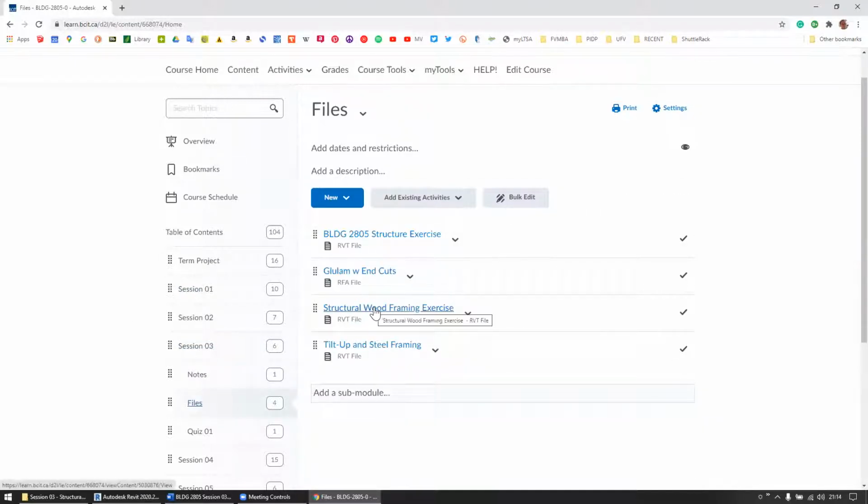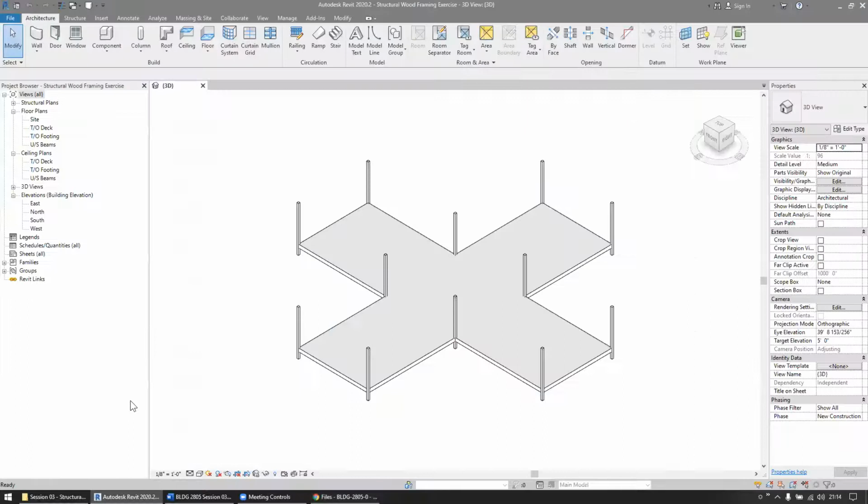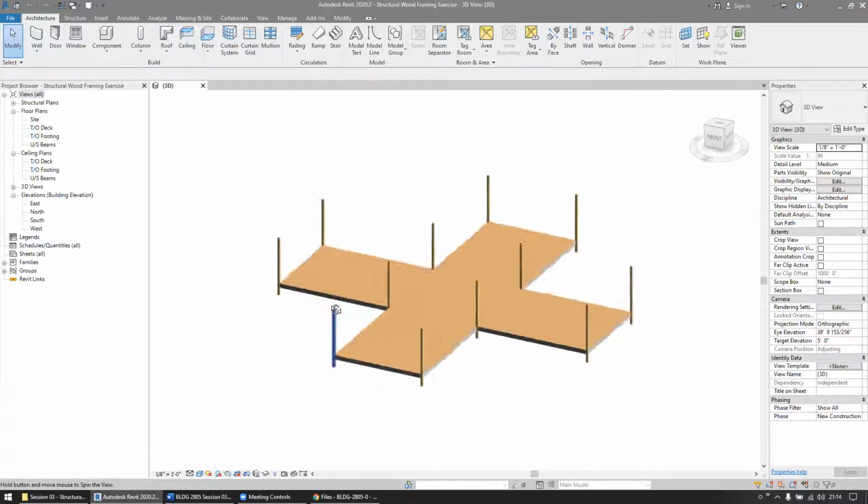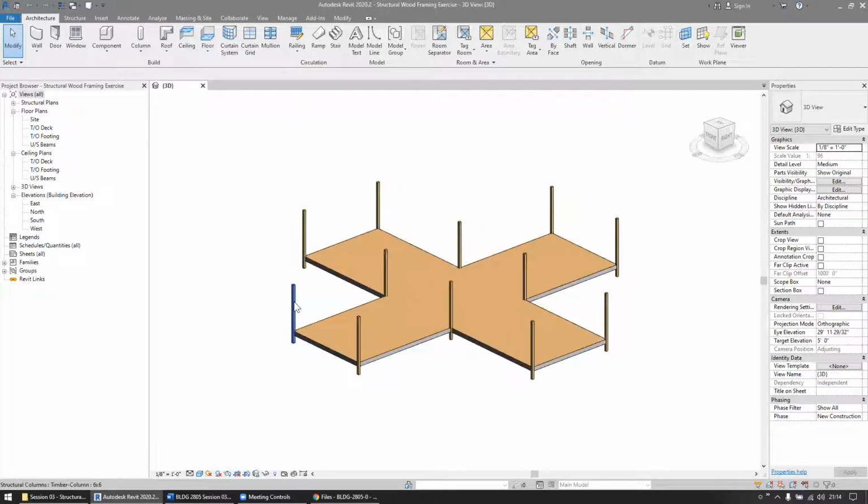Yeah, structural wood framing exercise. That's the one that we want. And okay, away we go. So what we have here, and I'll just turn on shading so it looks like the notes. We're going to put in some beams and we're going to model up the timbers to support a sloping roof.